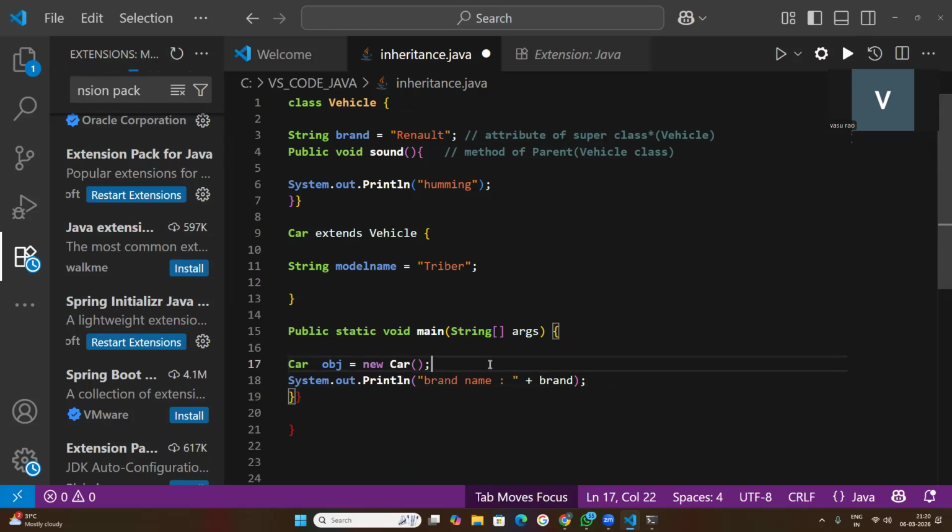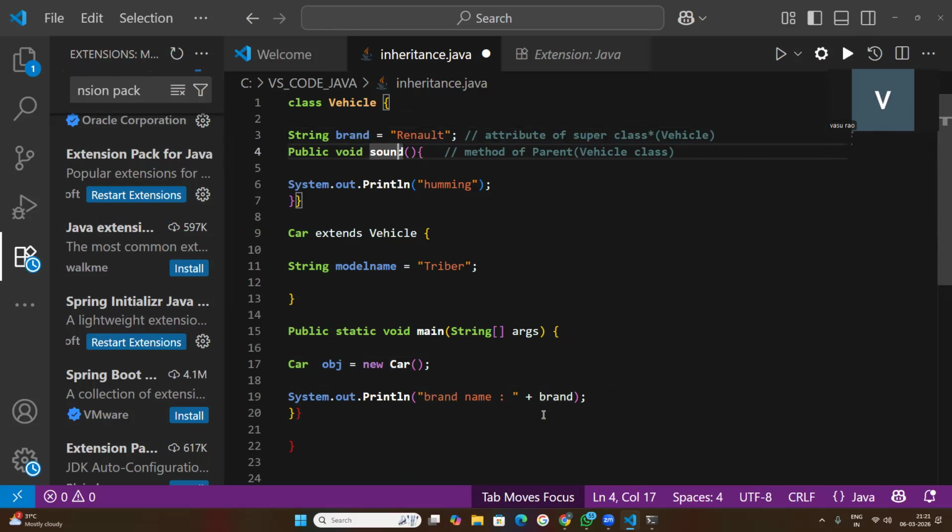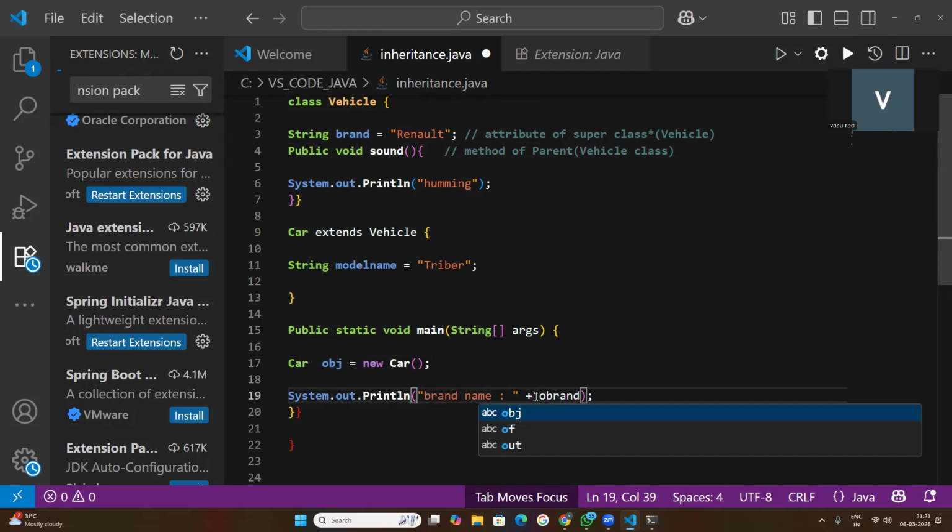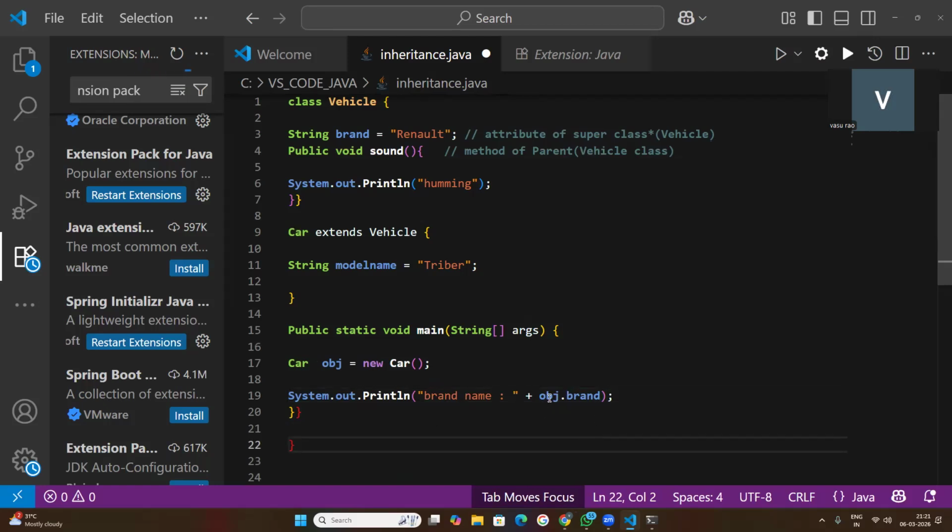Understood that? Now what happened? We have created an object for this car class. By this object, we will inherit the attribute and method of this superclass. So here this brand will be accessed with the object name. What is the object we have created? Object dot. The object is created for this car class, and by this object we are accessing the brand attribute of this vehicle class. Okay.